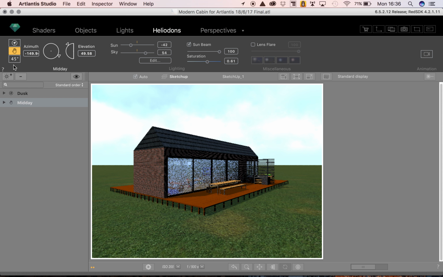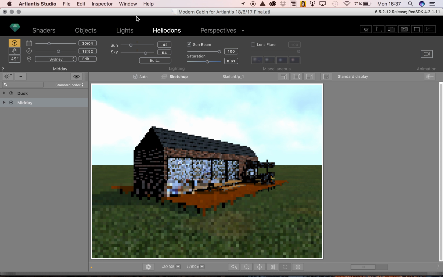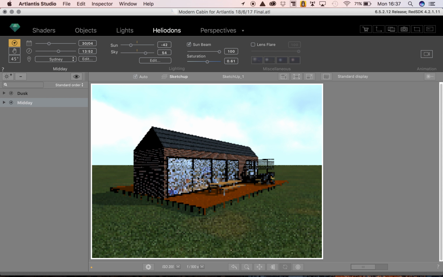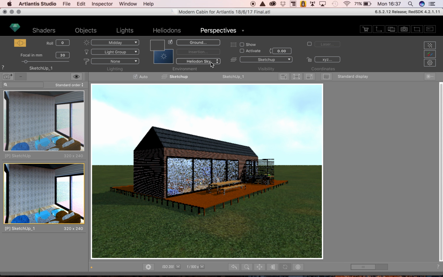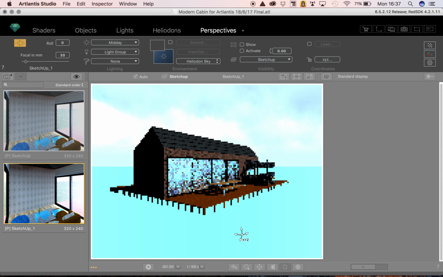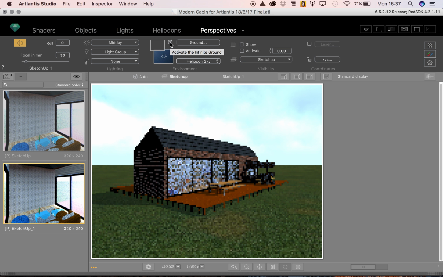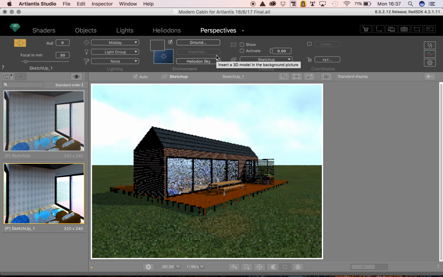Okay, so these are your Heliodons, your natural light. Now to enhance your natural light, you often want to add some ground. So if we head to our perspectives inspector, we can see here that we have the ground option. If I untick that, you'll see it just goes blue, which isn't helpful. If I tick ground, in a moment when it catches up, that turns on the ground option.